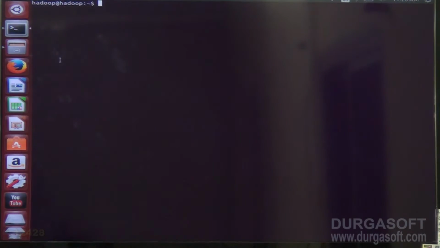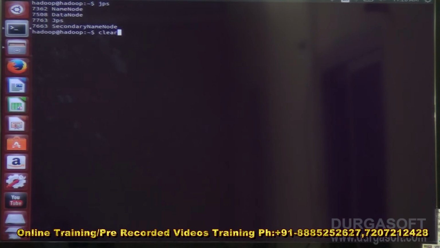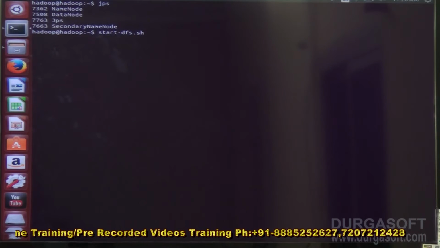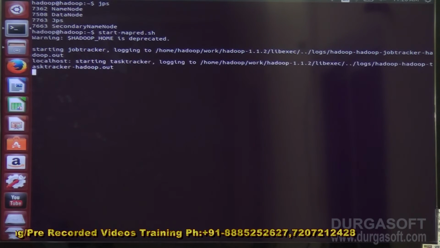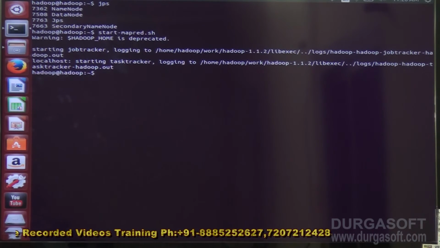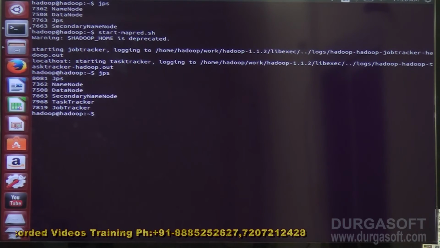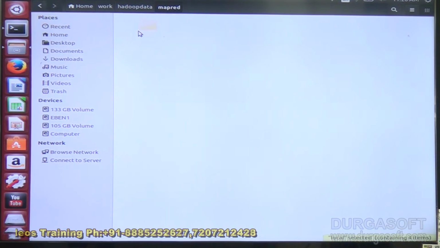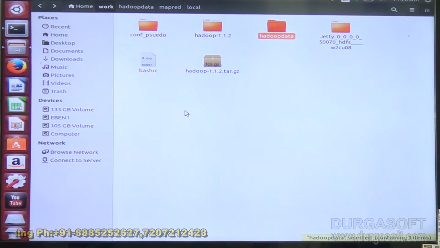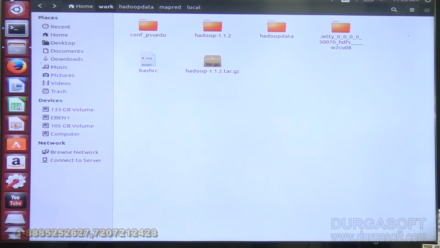So now, instead of jps, what I'll do is run start-mapred.sh. Yeah, so when I run start-mapred.sh, now two processes are running. So now if you look at the same directory, I will see some more directories being created. Okay, this is how you can have hands-on practice on how these are created.